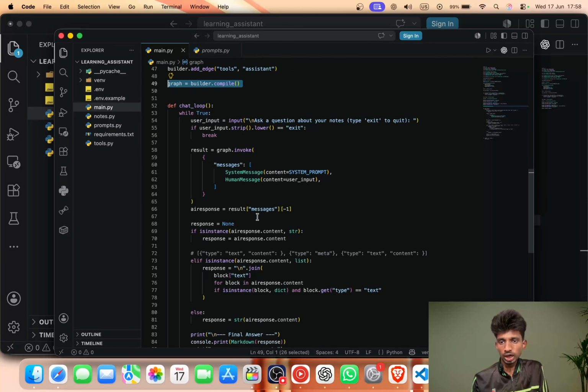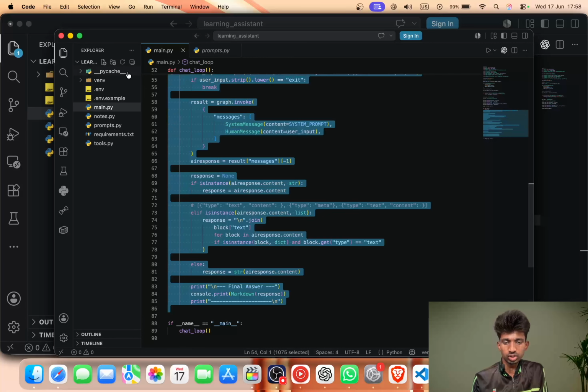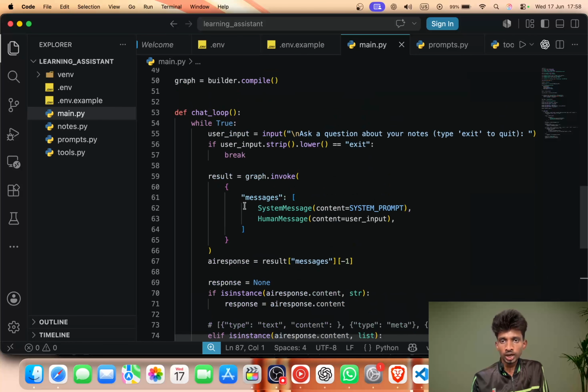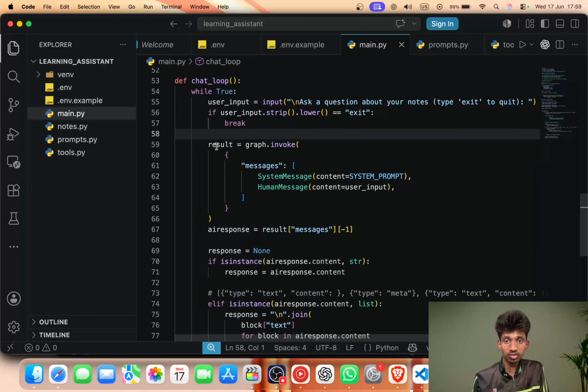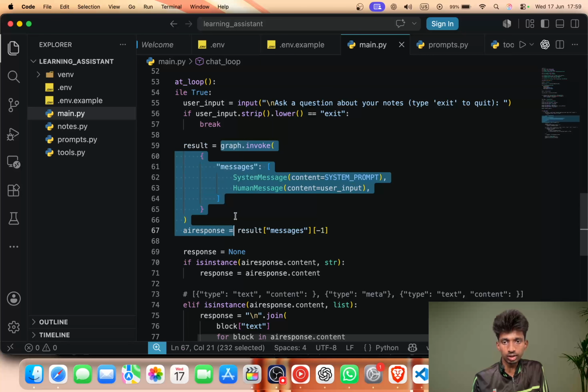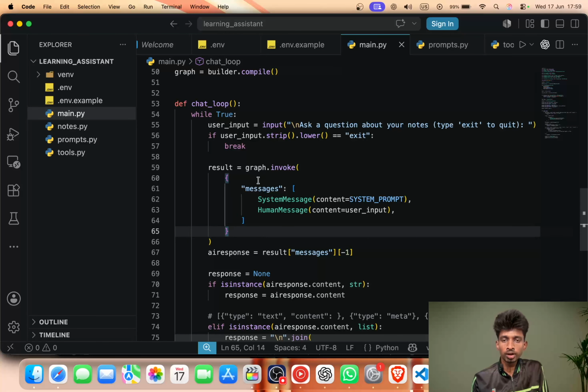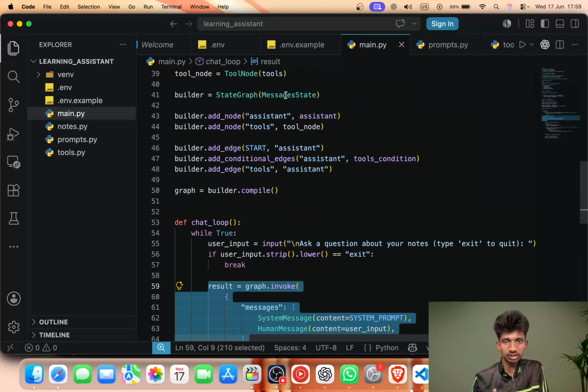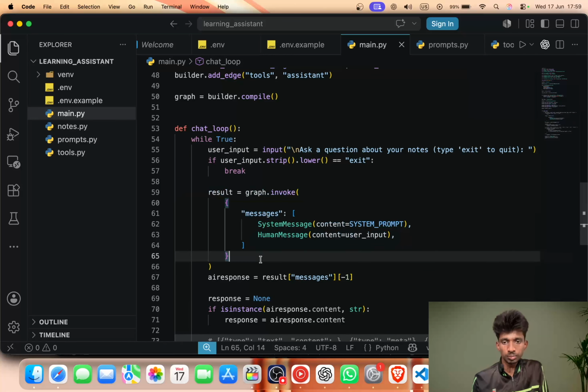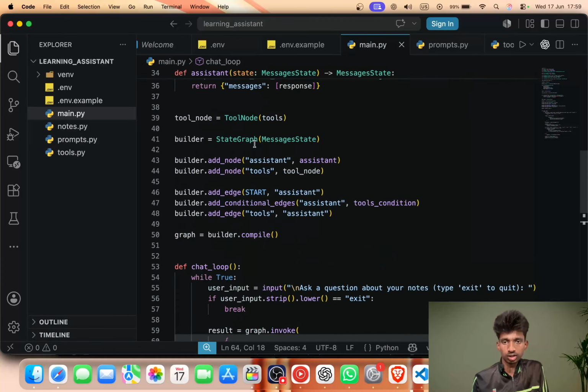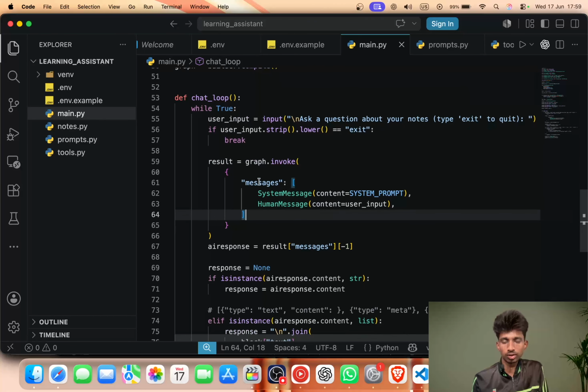For that I will be defining a chat loop function. What this chat loop really does is run a loop forever and take the user input from the terminal, and if the user types exit, it will exit from the agent. Or else I'm creating a result object here. What it does is invoke the graph, the graph we compiled, right? And the initial state we need to define. This is the initial state, because we need to pass the state here, if you remember, in the graph. So we will be passing this initial state here, and this state will contain messages, right?